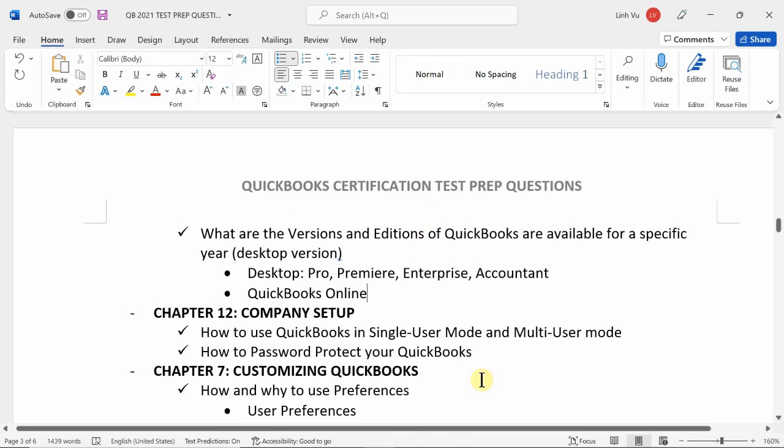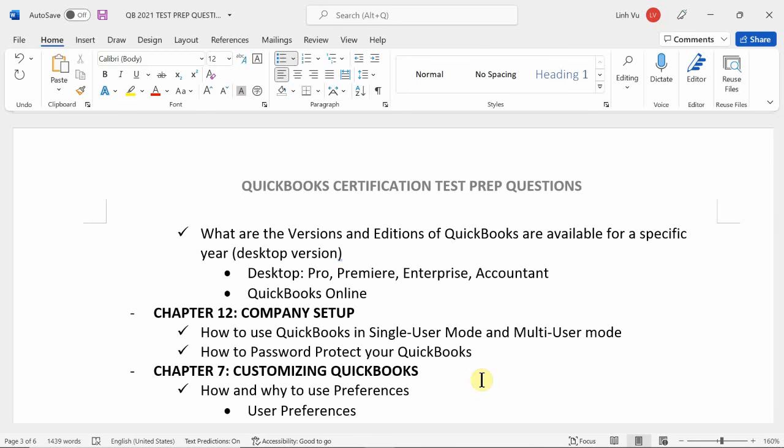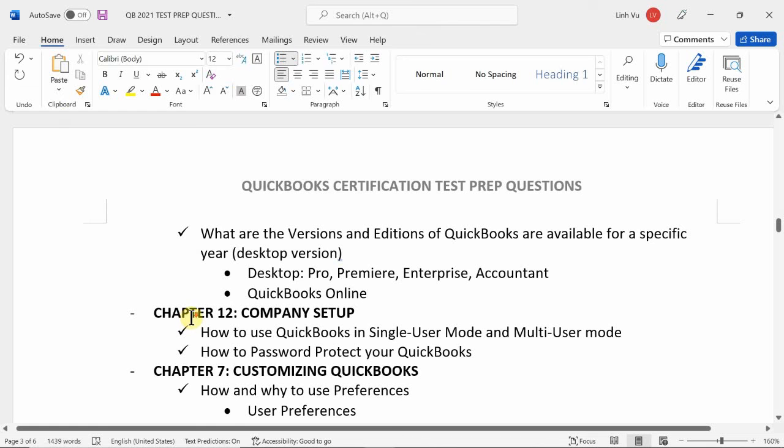Now, edition literally means, is it going to be the year? Okay? In this case, version and edition are very similar, but you need to make sure that you know, are you updating the version or are you updating the edition? Okay, version is going to be what kind of program are you using, Pro, Premier, Enterprise, or Accountant. The edition is going to be, are you going from 2019 to 2020, 21, 22? Okay, make sure you are aware of that.